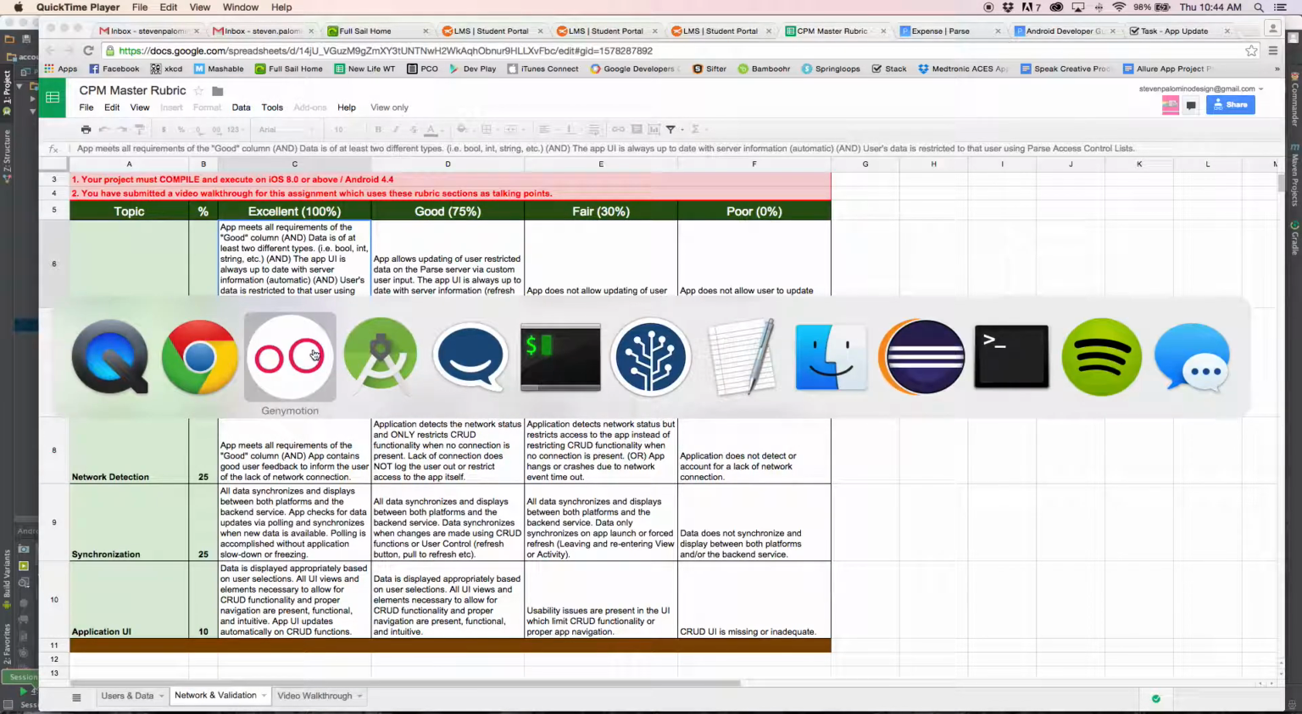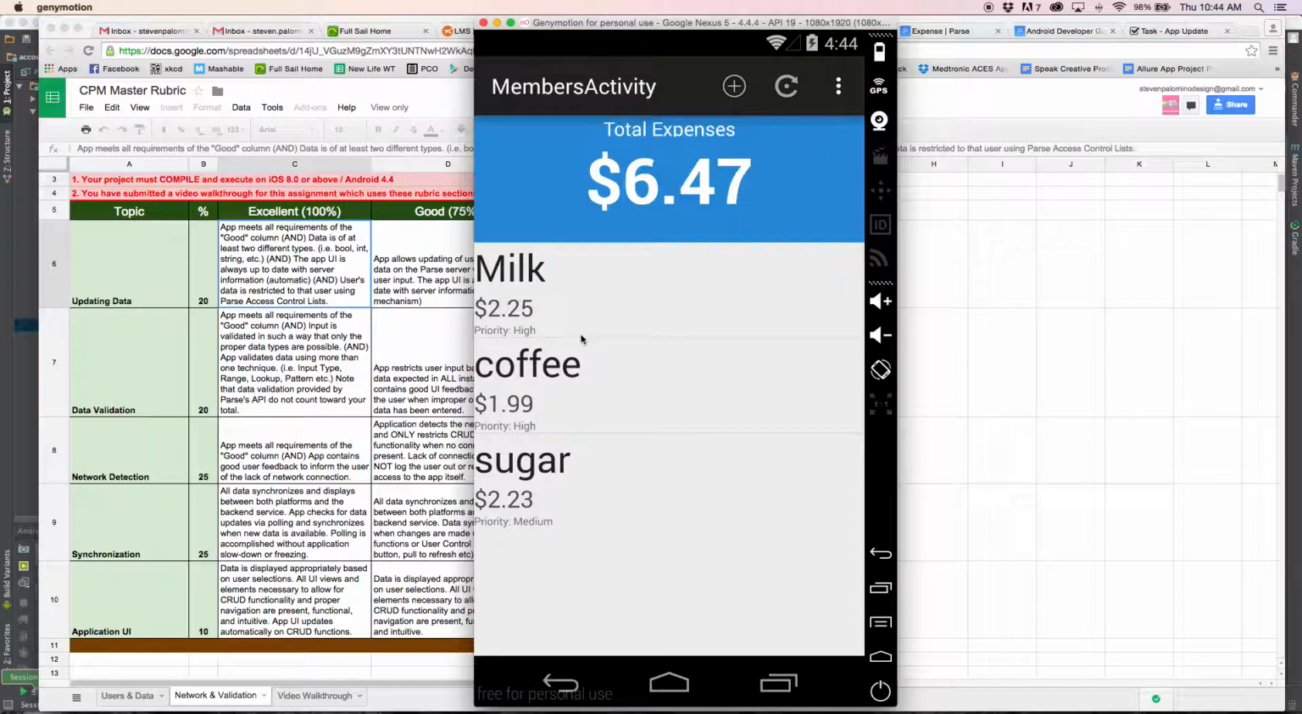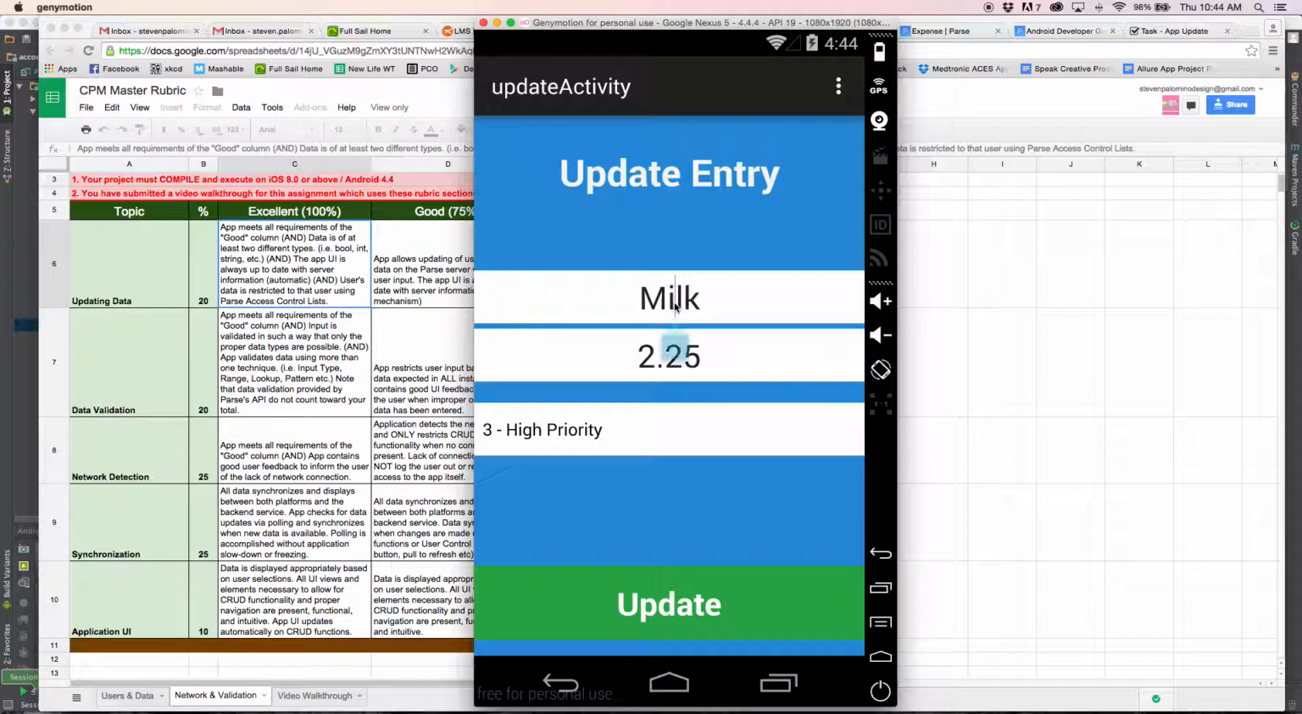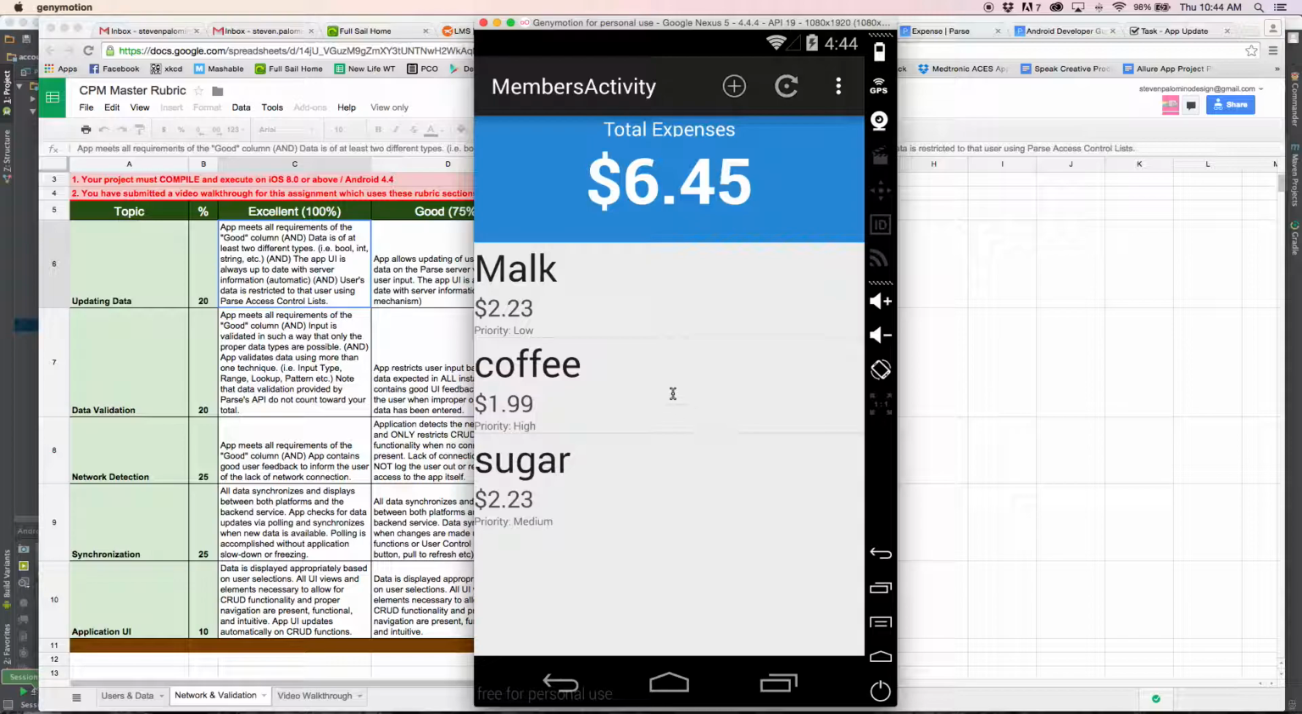I'm just going to go ahead and go over the rubric as well as some of the changes here in the app. Show you what's changed here. So first of all, the updating data. You can click on an item and change it, as well as any of the other fields. Once we hit update, it adds, and once it refreshes, there you go. So everything's changed, not just one of the fields. Everything's updated just fine in all the fields as well.